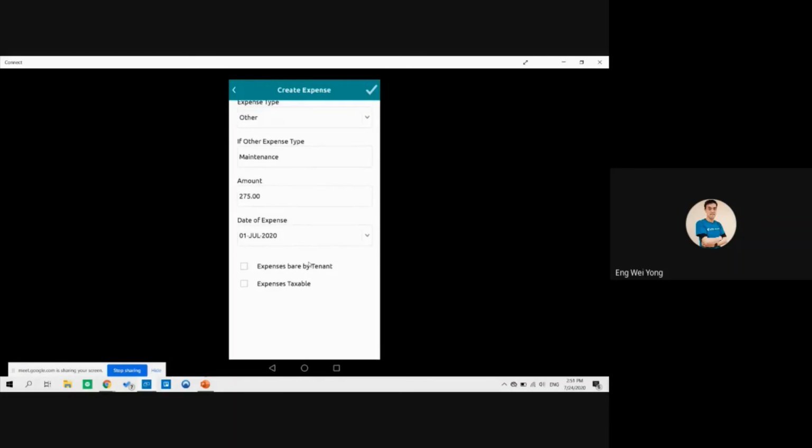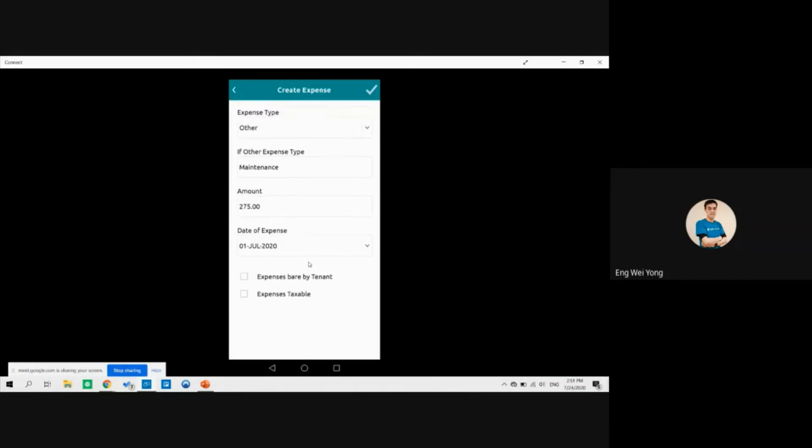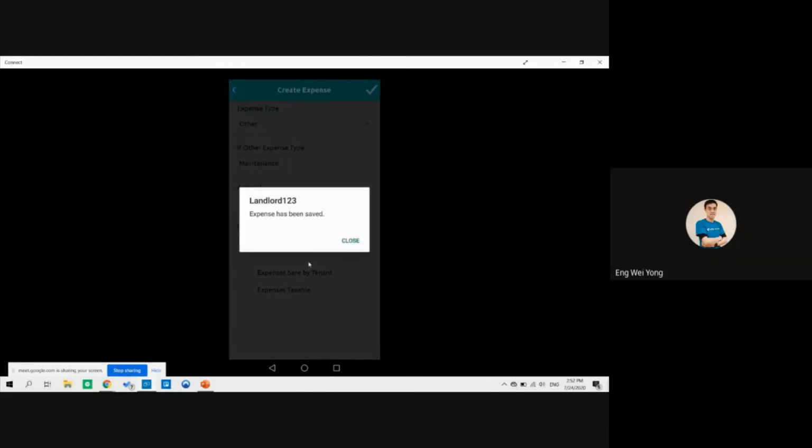And for the expenses taxable option, this is because when we are renting out our property, there are expenses that might occur that are taxable. So this is where you can specify that the maintenance or expense you are keying in is taxable, right? Let's say it's not either one of them, I just touch on the check at the top right here. Now it's creating the record.